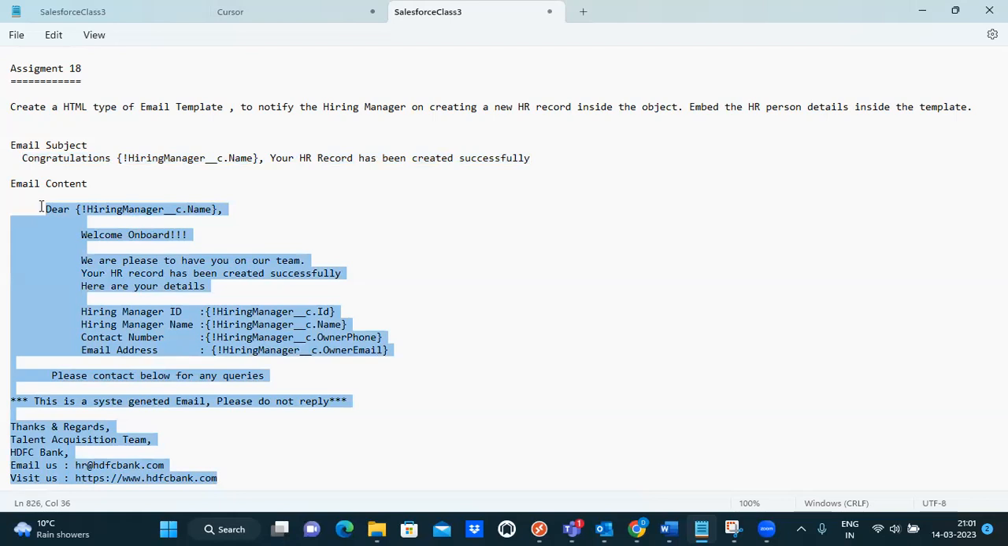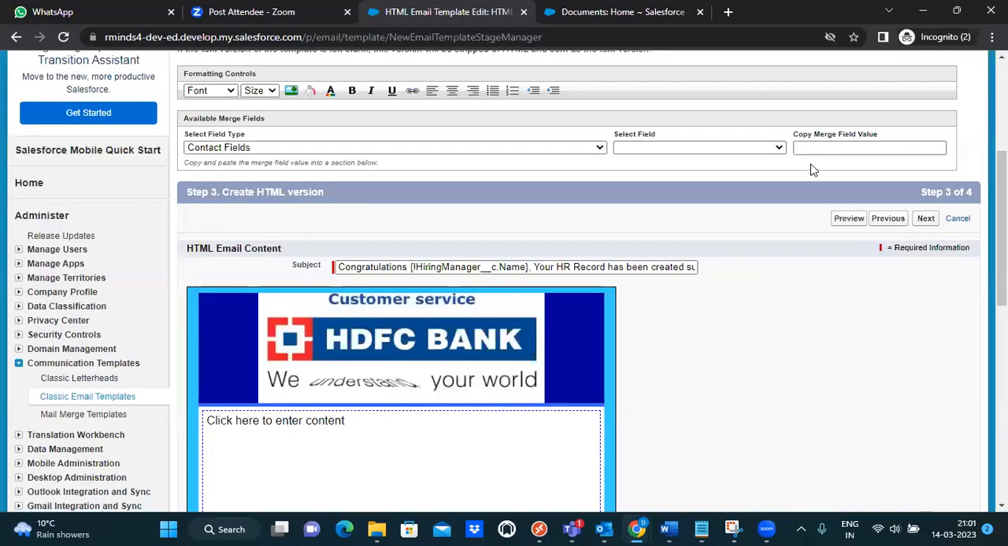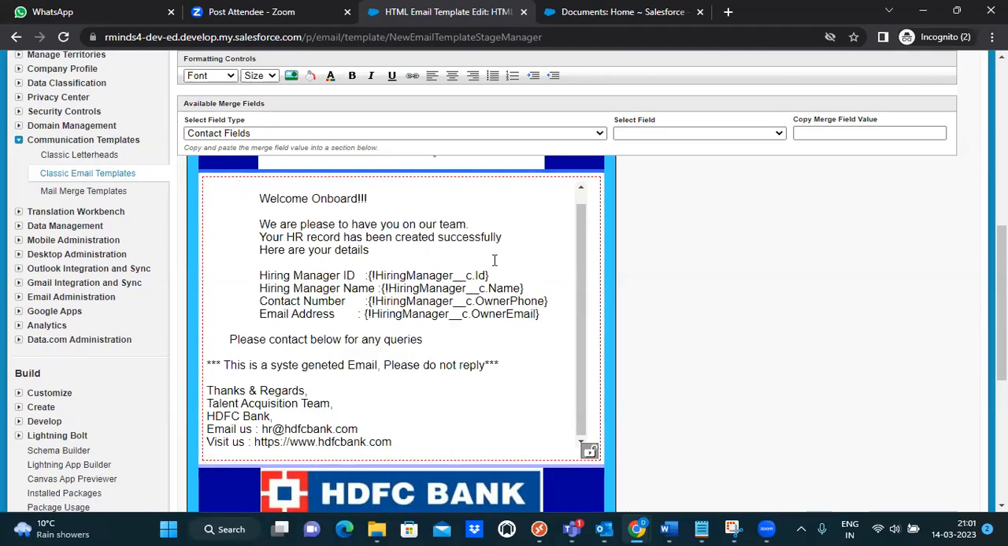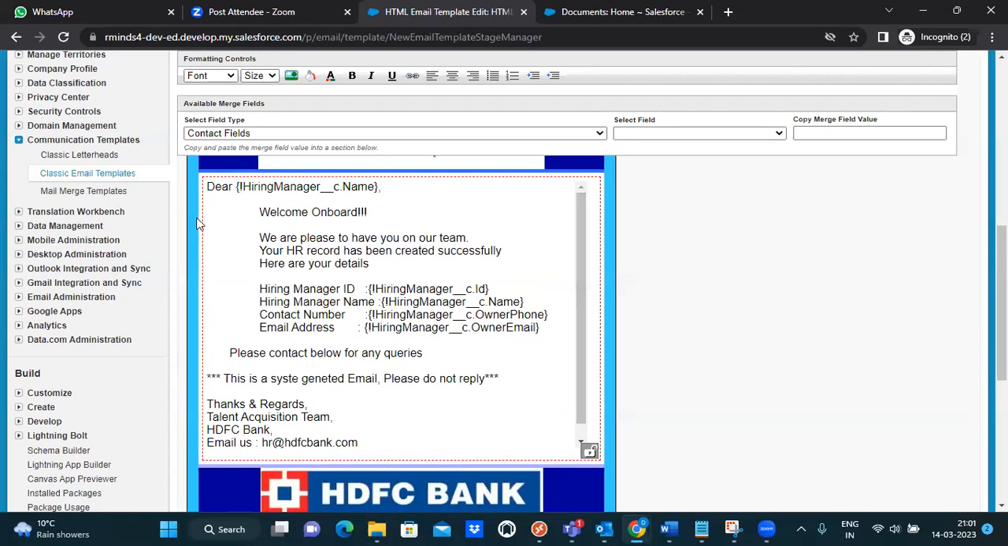So this is our email content or email body. Let's go ahead and paste it in our email body. And you can do any alignments if you want.